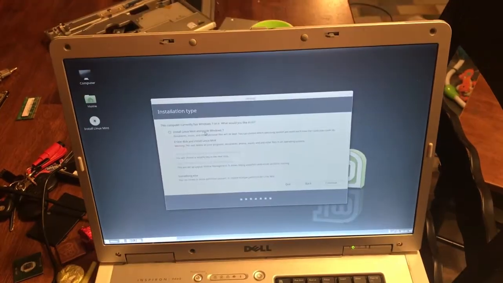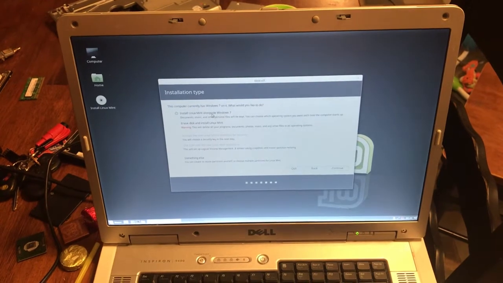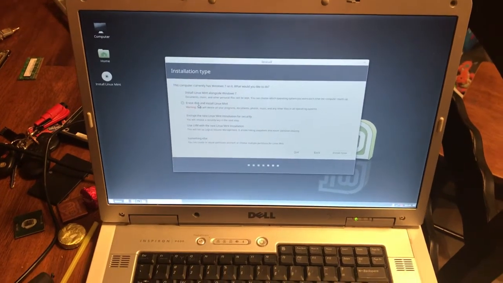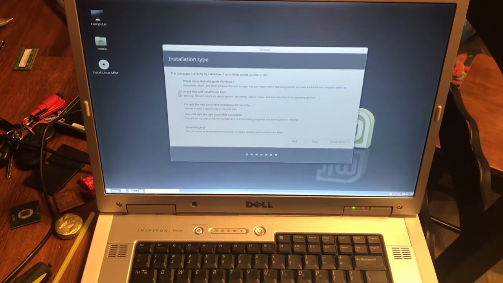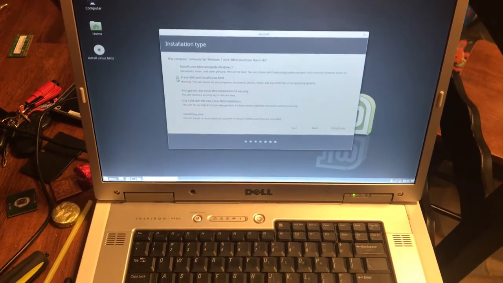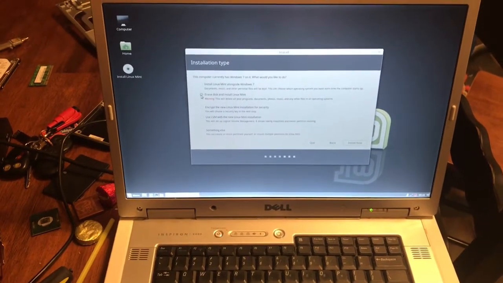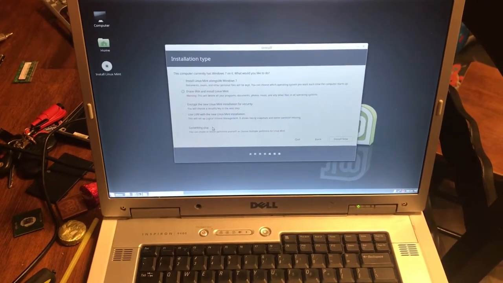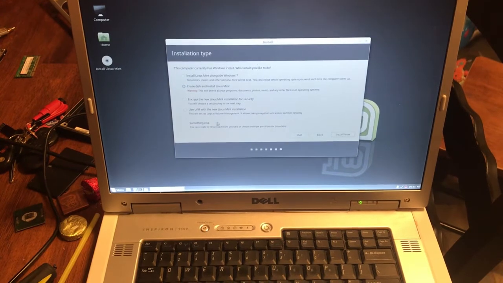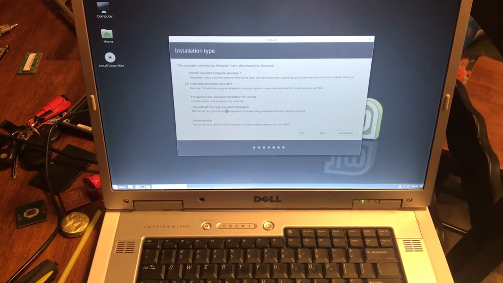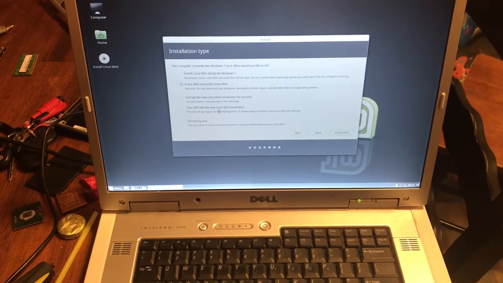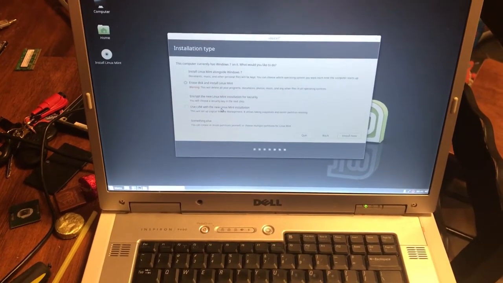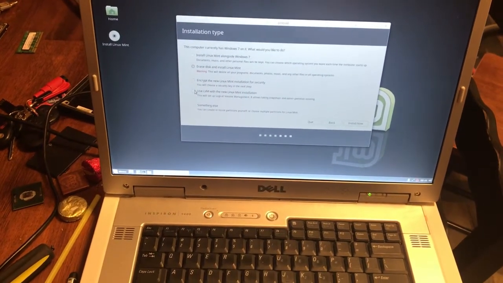Let that load. Now this hard drive previously had Windows 7 on it. I don't care about keeping it, so we are going to erase. I don't care about encrypting. And we can go ahead and throw logical volume in there.